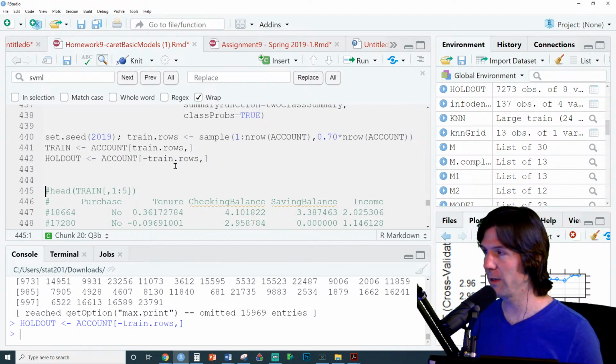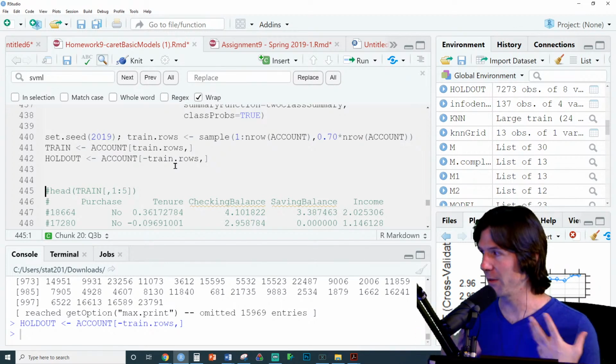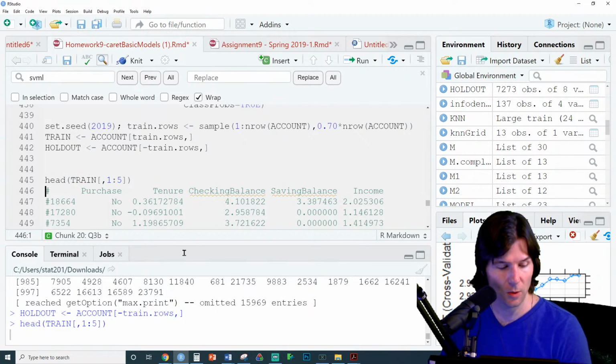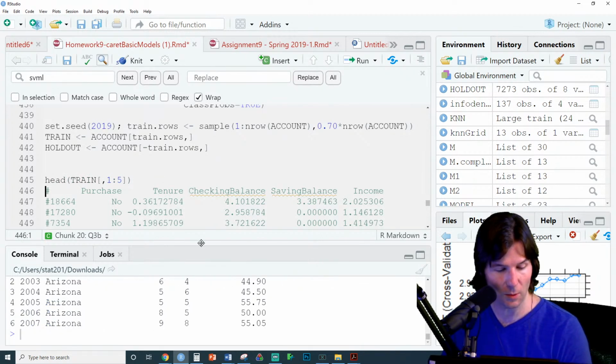Just kind of understand the theory. It's like, okay, I want the train rows in here. I want not the train rows. The more you practice it, the better you get. We check the head, and do we have it? The first things are correct or wrong.